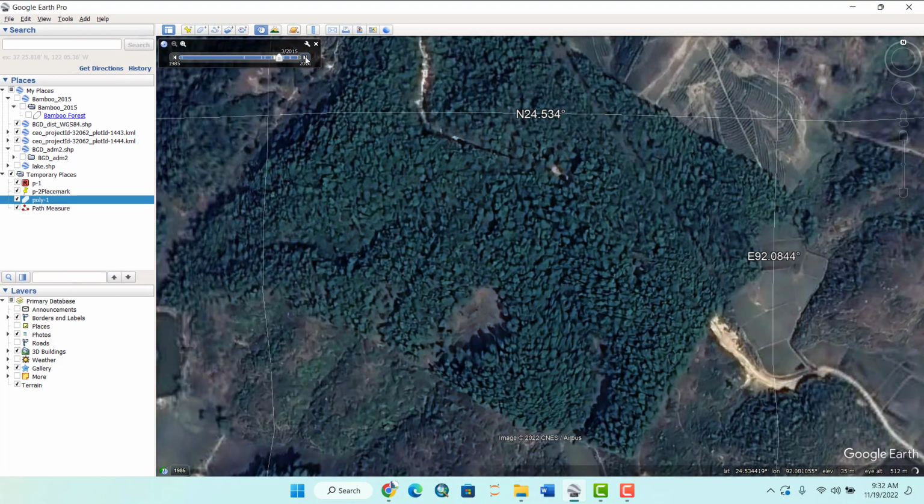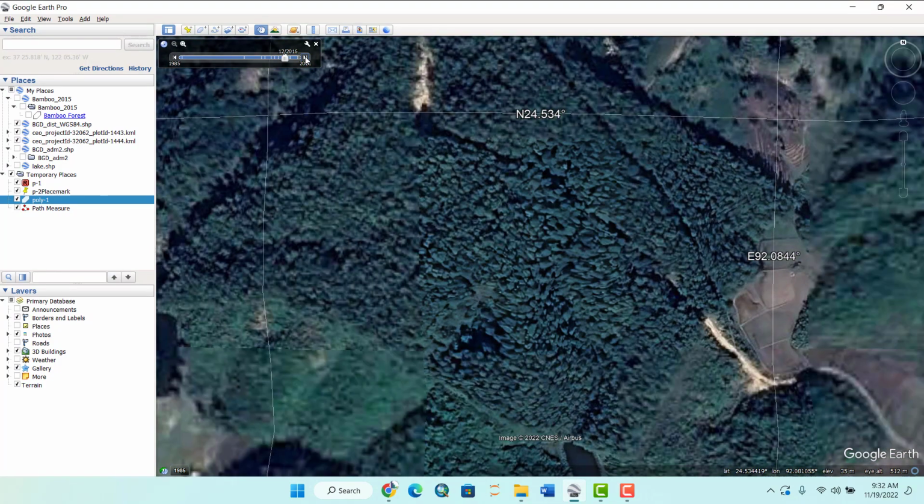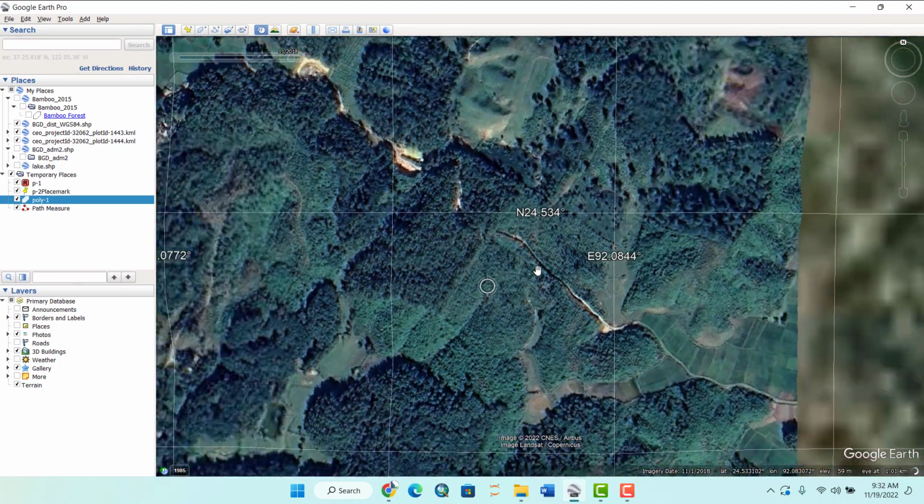So this historical image option is a very useful one.